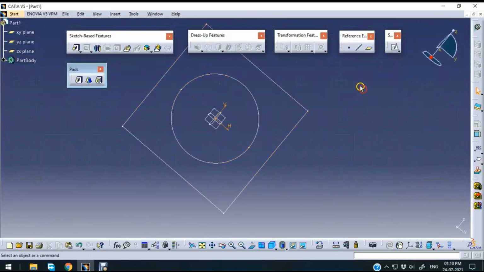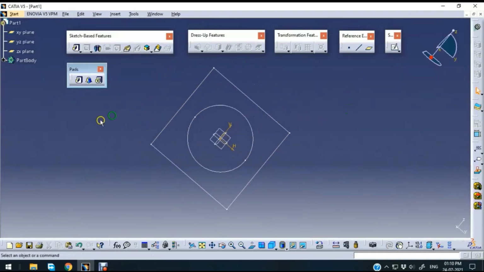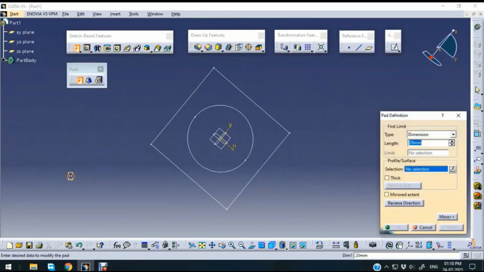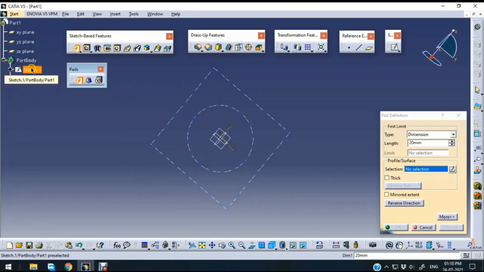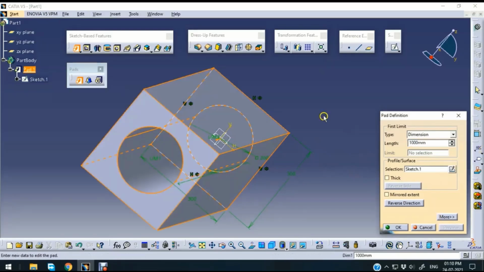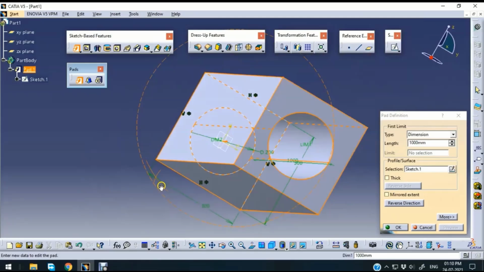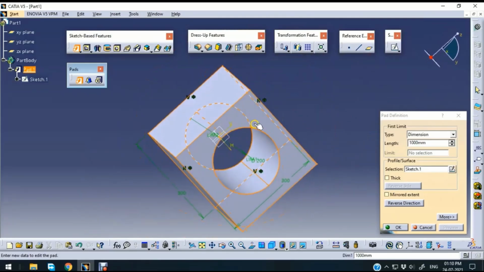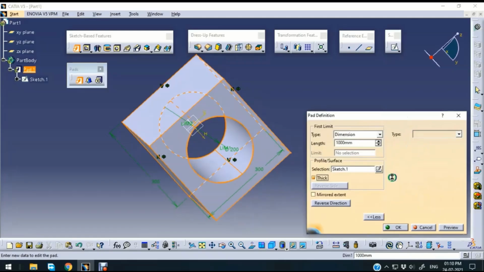Now go to the pad part design. See what type of 3D shape I get if I use this pad. Select the sketch, because both profiles are in the same sketch. In the tree you can see all the steps you have done. It is like a history. So there is only one sketch, and it has two profiles. Select that sketch, give 1000 and preview. You see we got the material filled between these two profiles. Here also you can give thickness.